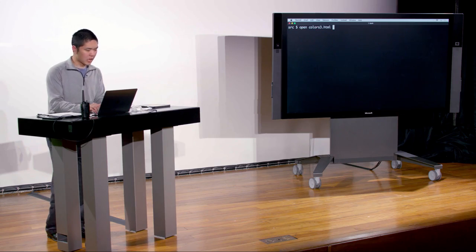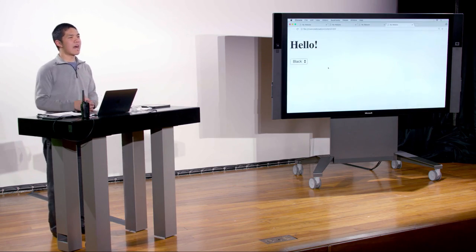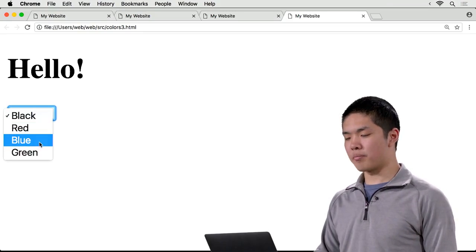OK, we'll take a look at one last example before we take a short break. We're going to take a look at colors3. In colors3, I'll show you how it works first. It says hello, and instead of 3 buttons, we have a drop-down box. It starts off as black, but we also have red, blue, and green.